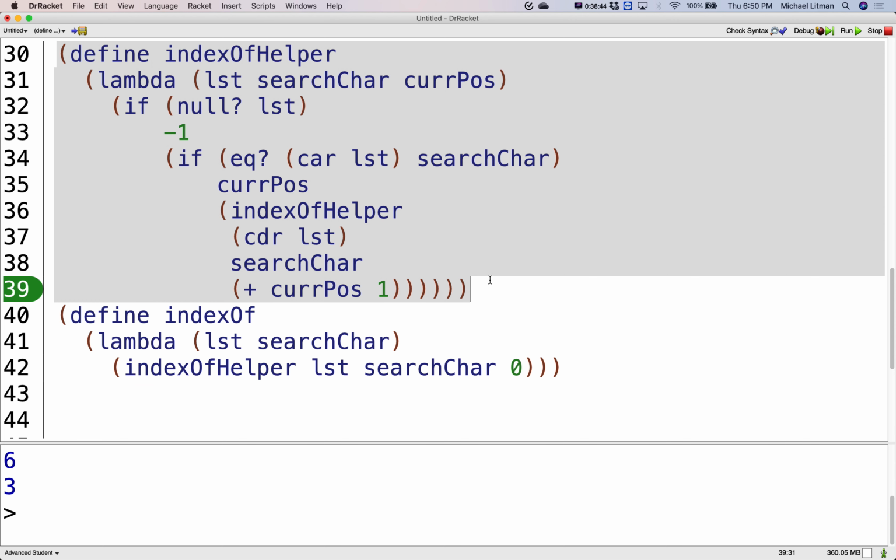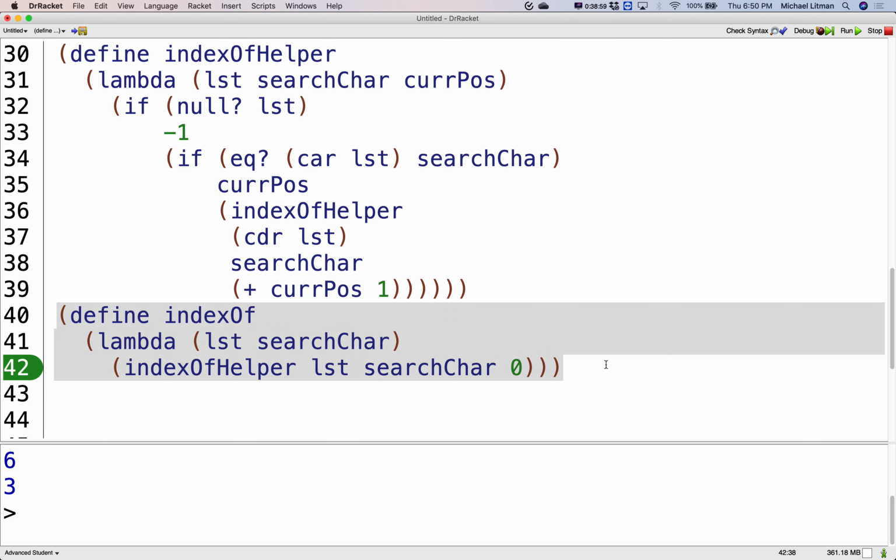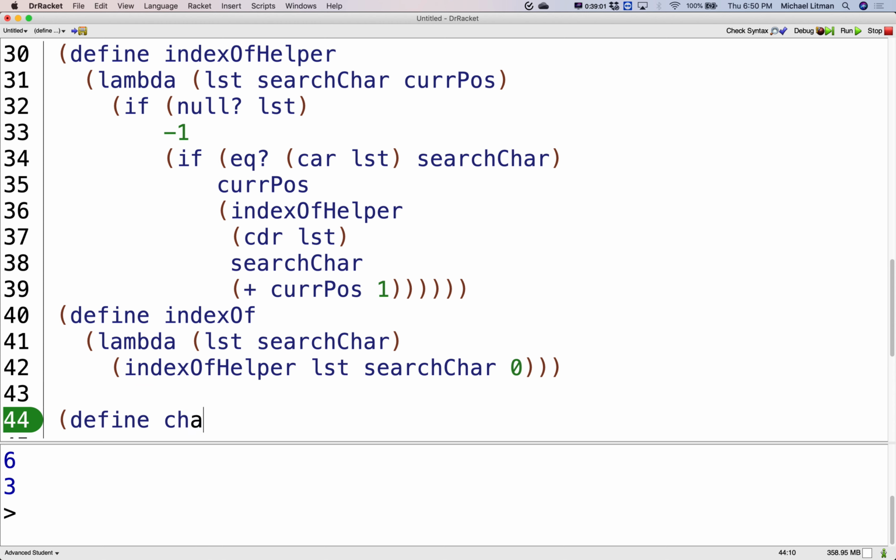This is the piece that's going to do our mapping between an A and a 10 in this case. And char at is going to do our mapping between a 10 and an A. Go the other direction. So we'll define char at helper.